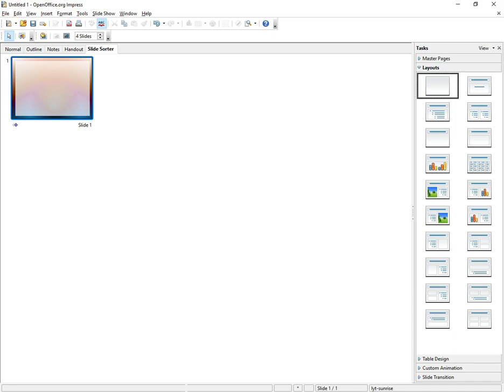Slide sorter view gives us the arrangement of all the slides one by one. All the slides will be presented over here onto the same window. If we have to make some changes into the order of the slides, or we have to duplicate a slide, or we have to delete a slide, unnecessarily a slide has been added over there, all such things can be done with the help of the slide sorter view.